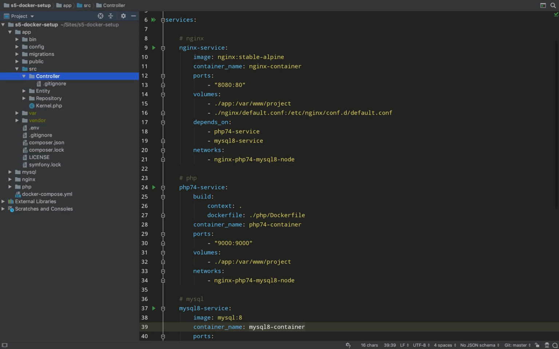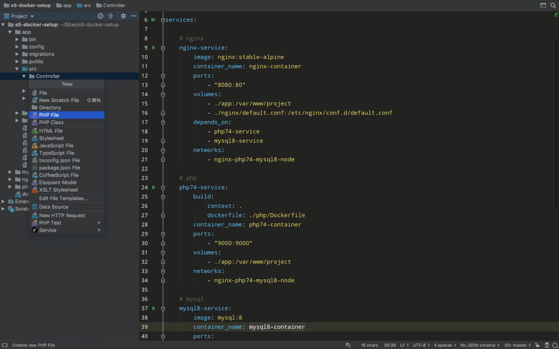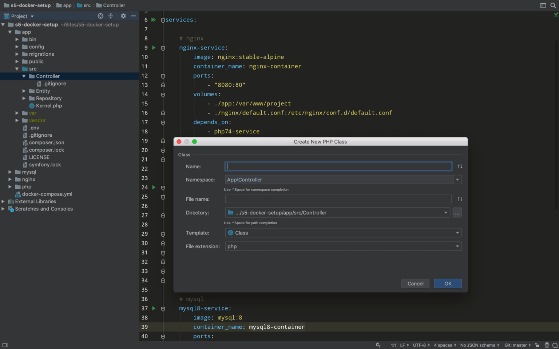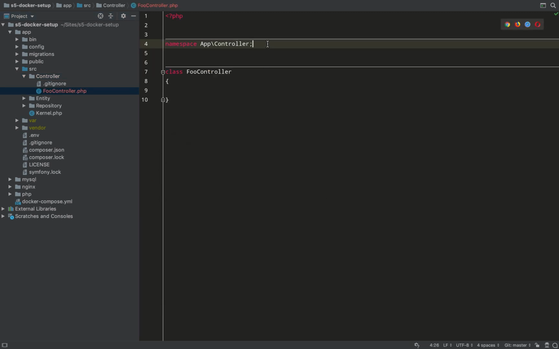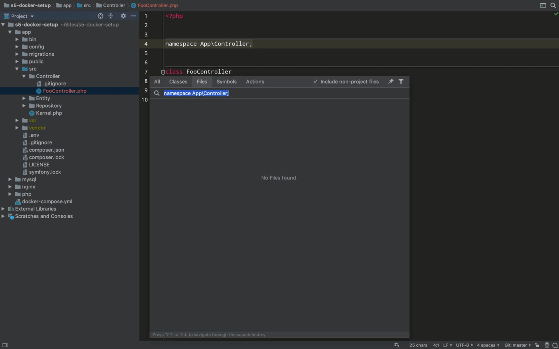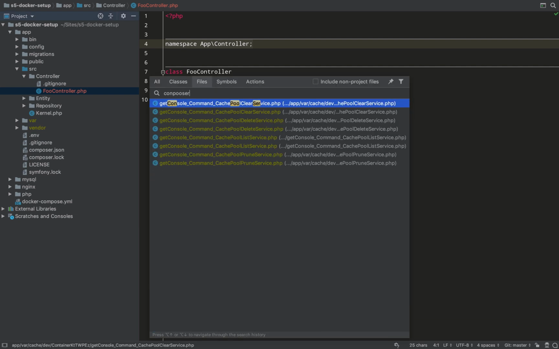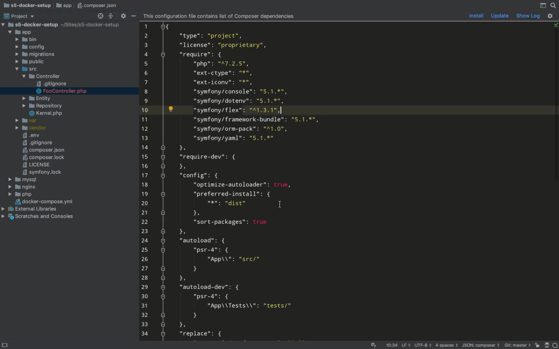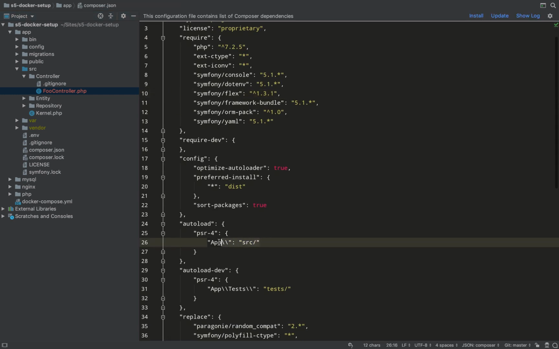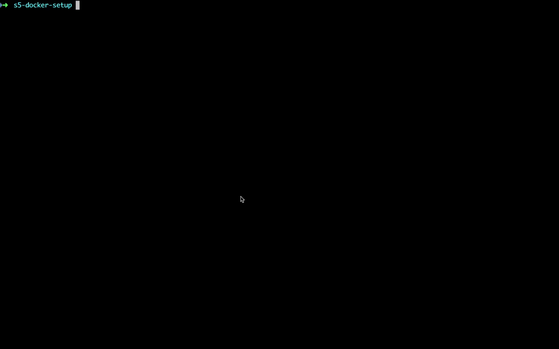So I'm going to create a controller in source controller. And I'm just going to call this foo controller. And you'll see it's given it a namespace of app controller. So if we go to Composer JSON, I'll show you how and why that's happened. And if you look at our auto loading, there's a mapping between the app namespace and the source folder here. So I hope you get some practical usage out of those couple of tips.